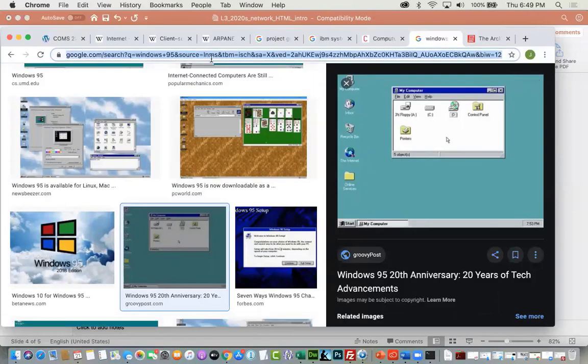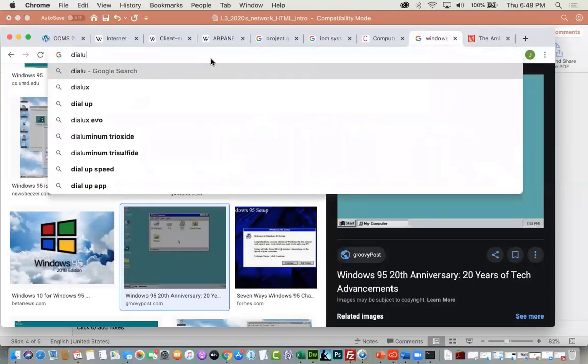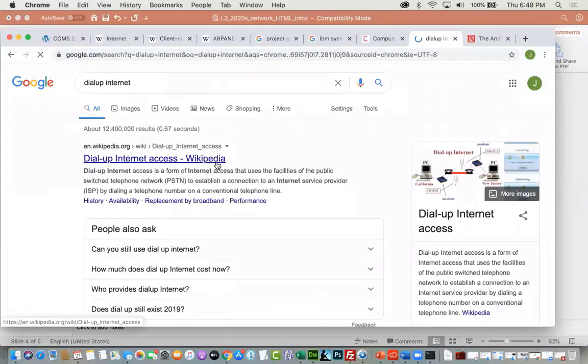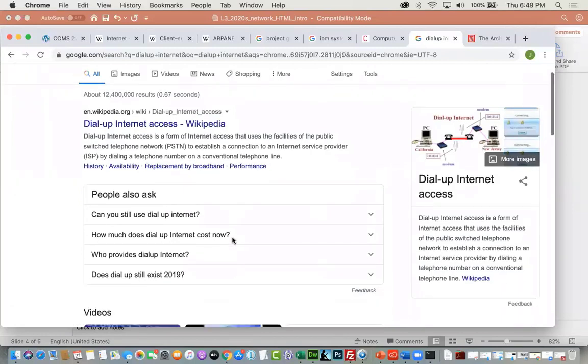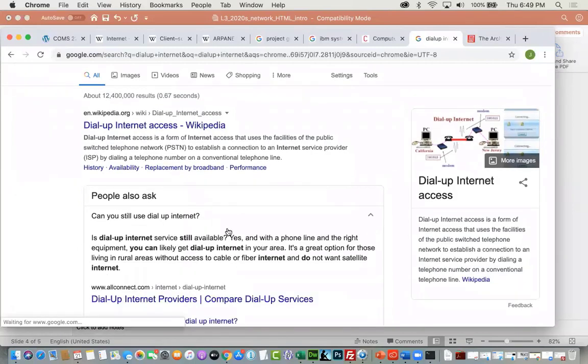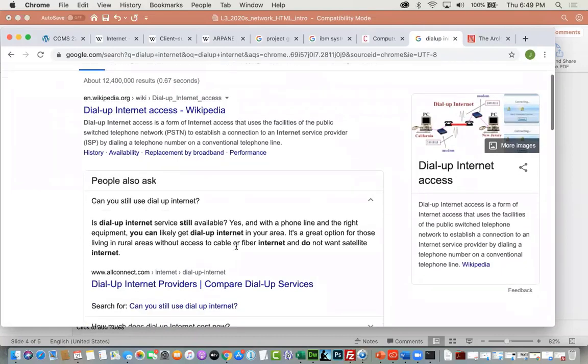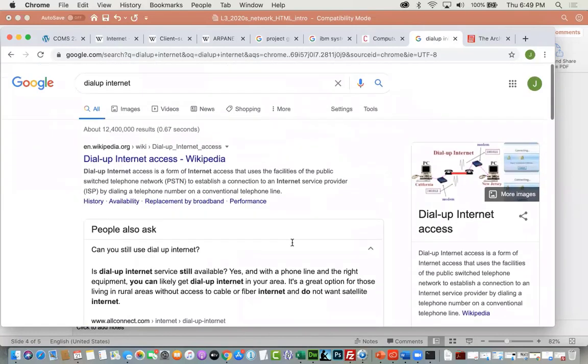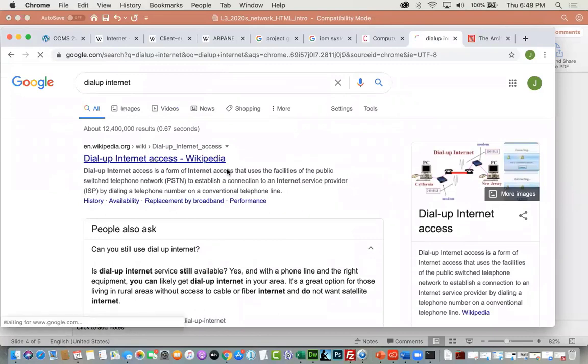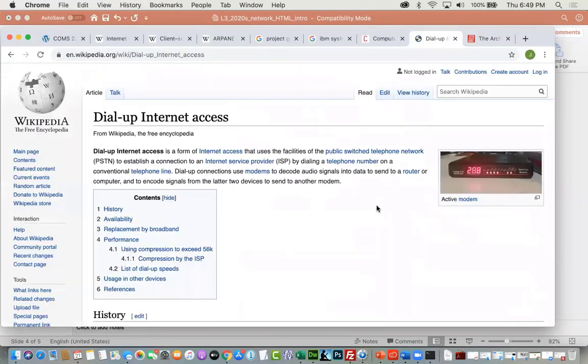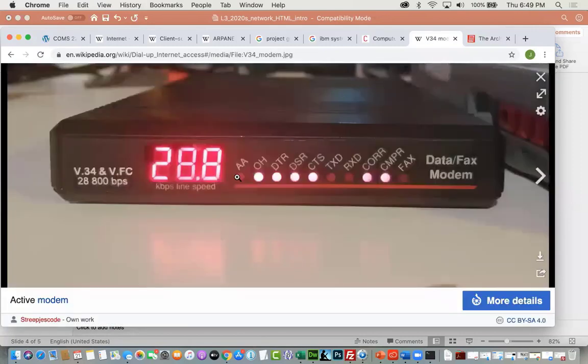What about the speed of data transfer? So you would use dial-up. It was really slow. 300 baud. Can you still use dial-up internet? Yes, with a phone line and the right equipment, you can likely get dial-up internet. This is really, really slow. And there it is, a fast modem. You'd have to buy that thing. Look, it's a fax machine as well.